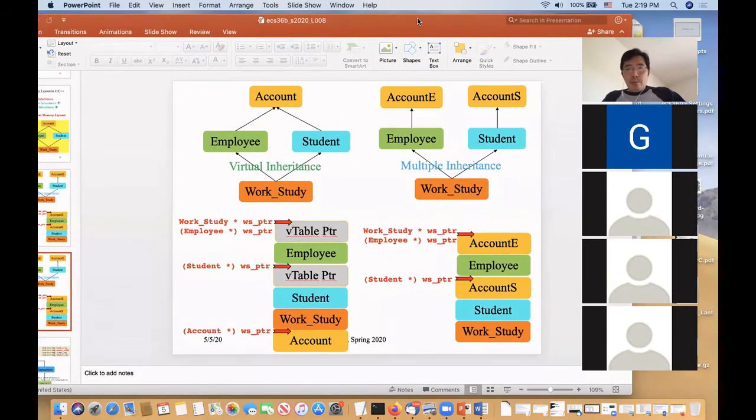So this is the layout of virtual inheritance and multiple inheritance. By the way, there are two meanings to inheritance. Usually we only know the first one, but we forget the second one. The first meaning of inheritance is for me to reuse some definitions, declarations, and implementations. So I inherit from the other class, I'm just inheriting all the properties. That is one part of inheritance, related to reusability and extensibility.